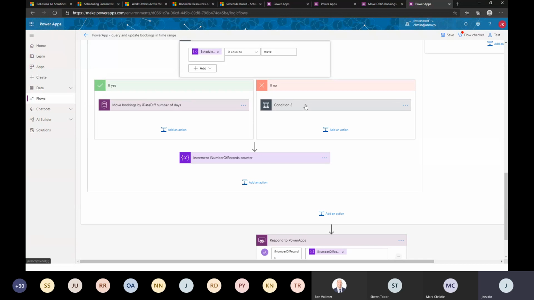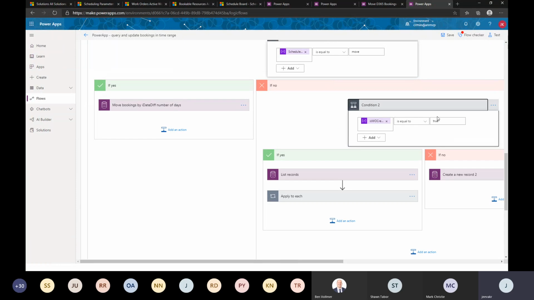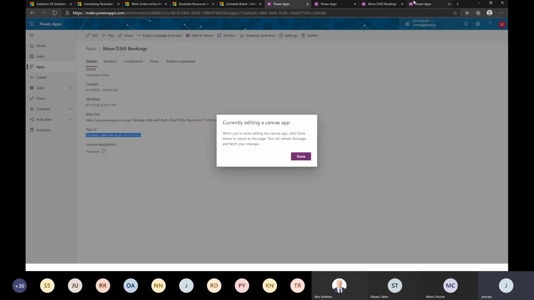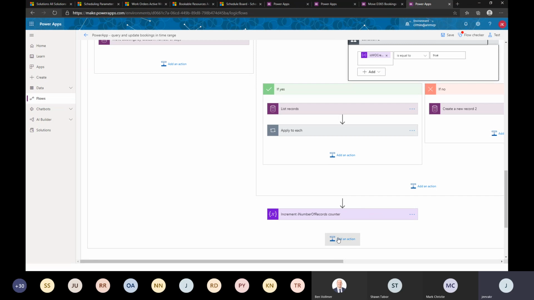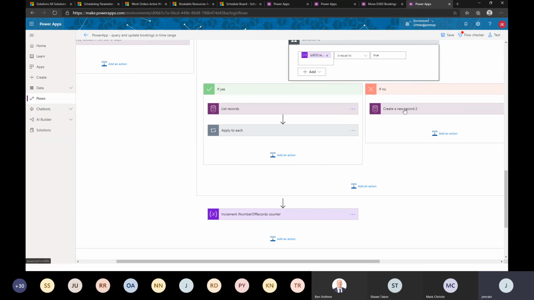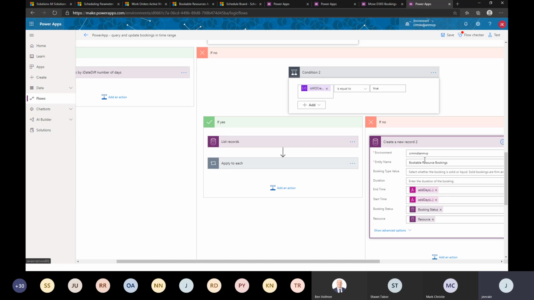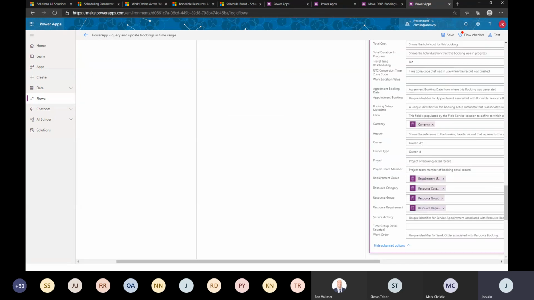It's quite straightforward. And if you're talking about copy, what I'm doing is, if the work order also needs to be created, if this particular checkbox is checked, then we have to create the work order. What we're doing here is, if that is not checked, we are just creating a new booking with the same information, so that it's like a copy, right? It's as simple as that.